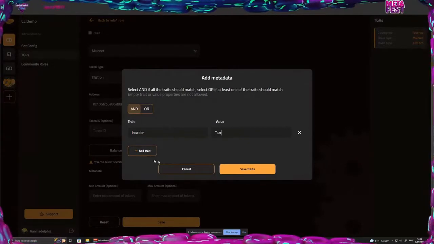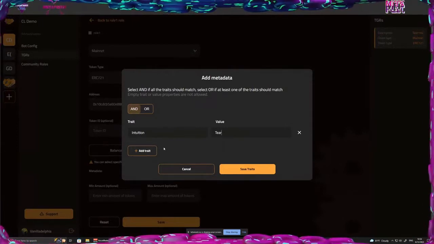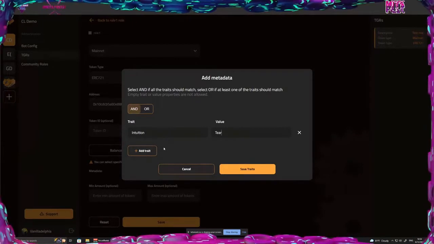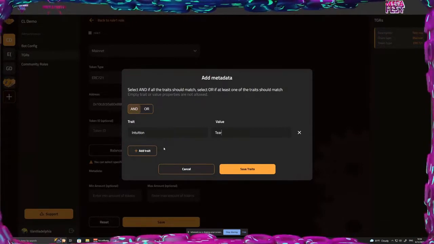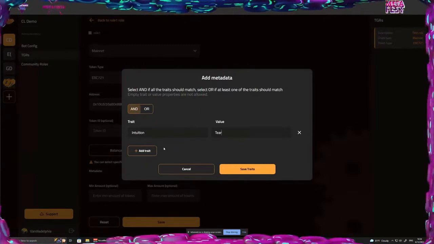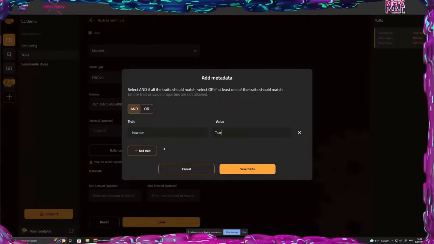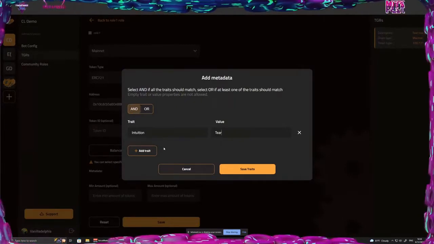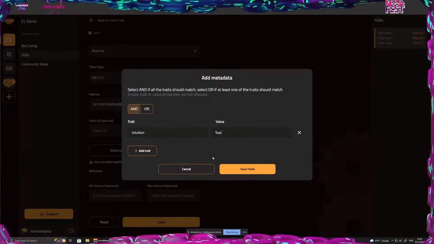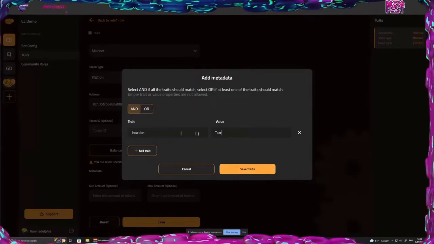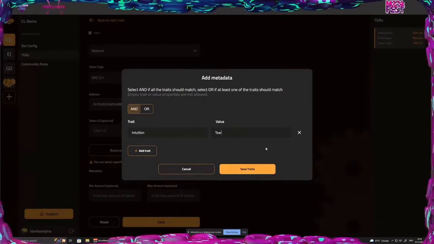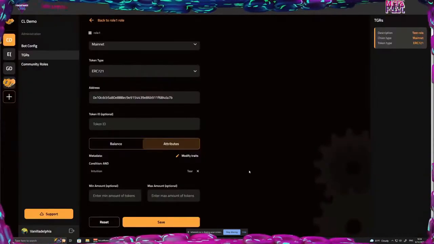You can also, alternatively, if you have the URI for your token, that'll show all this information in JSON format. Might be a little more advanced for some users, but if you know how to do that, that's the best way to get that information, because it's going to be accurate and you can copy and paste it. In this case, we're just going to use this, and then we're going to save it.